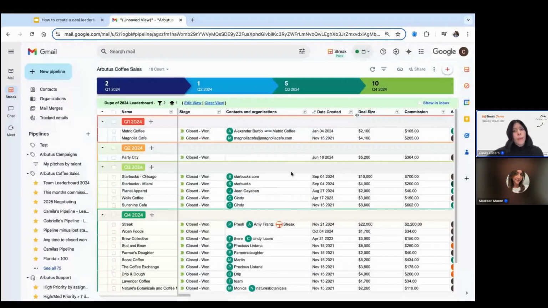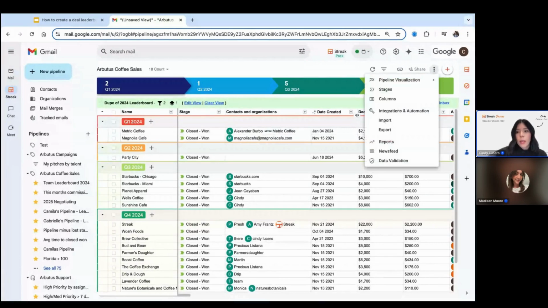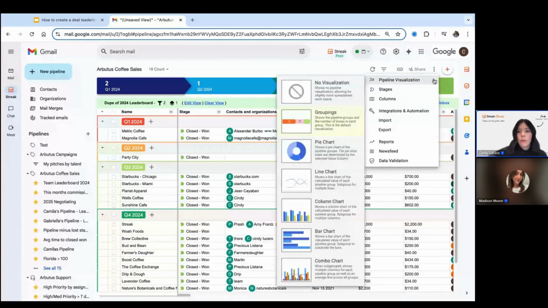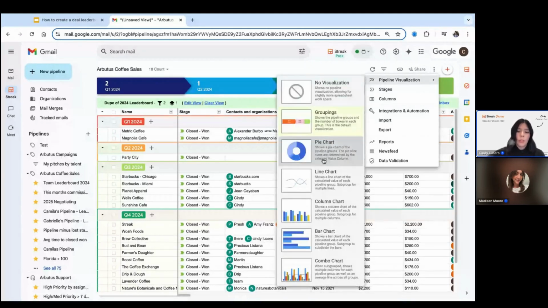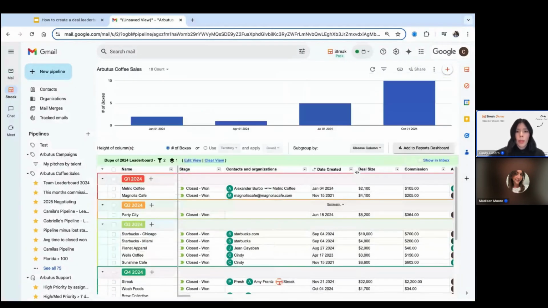And now how do we make this into a custom report? So you're going to want to change the visualization. Instead of using these colored groupings, which are the default, you'll hit the three-dot menu of your pipeline. You'll hover over pipeline visualization, and you have a few options to pick from here. So I'm going to grab column charts. These are probably the most common. You can use pie chart, but it really just depends on the data that you're pulling. Column chart and bar chart allow you to further subgroup, which I'll show you in just a moment.